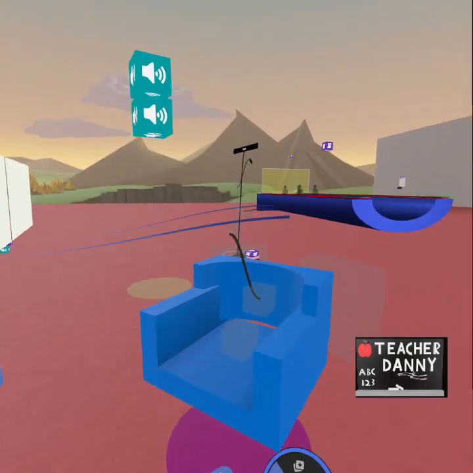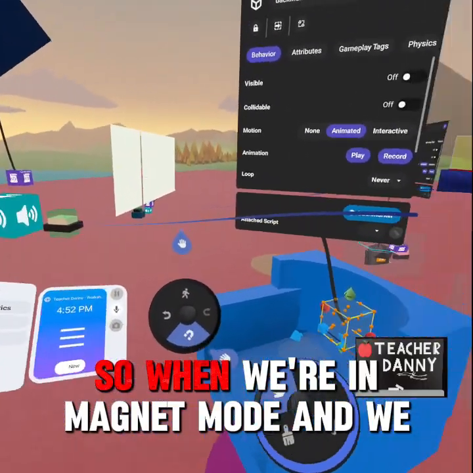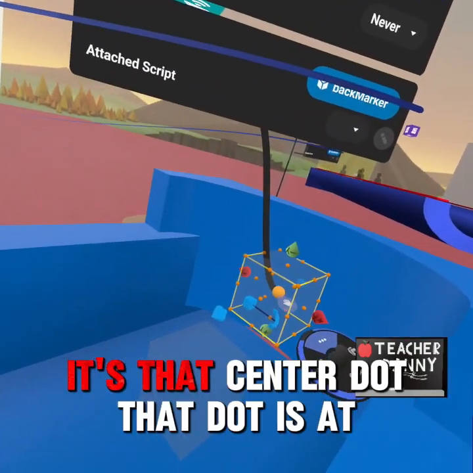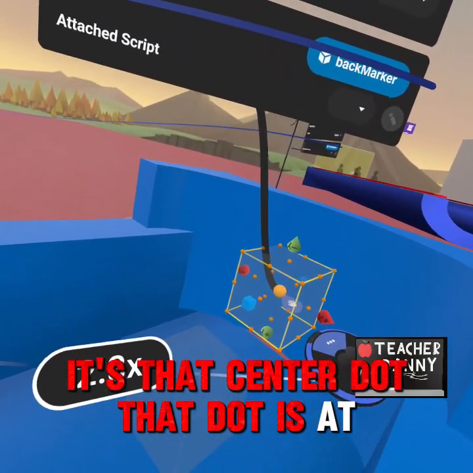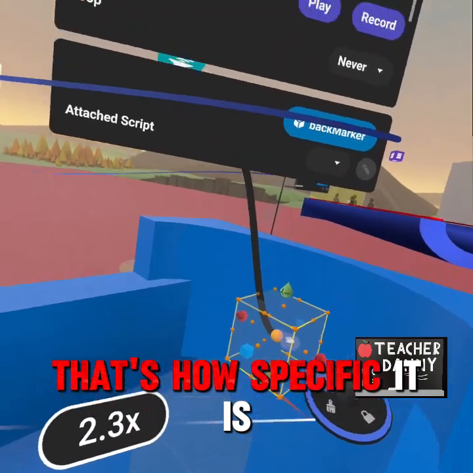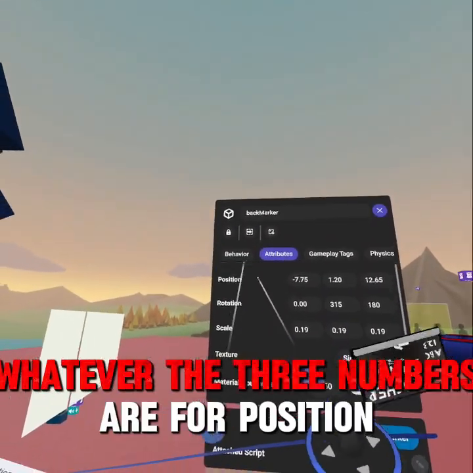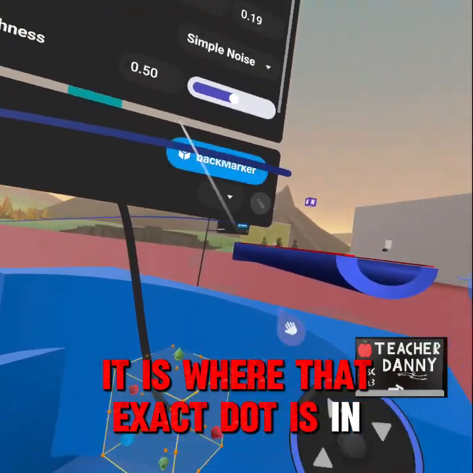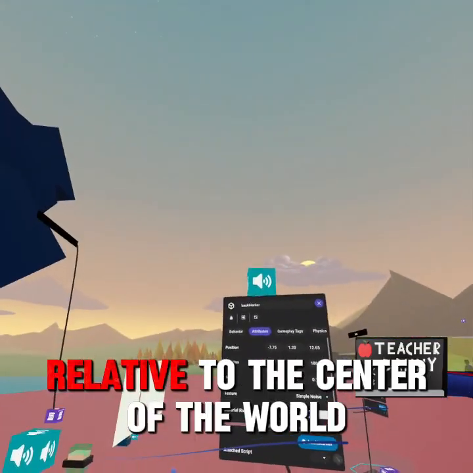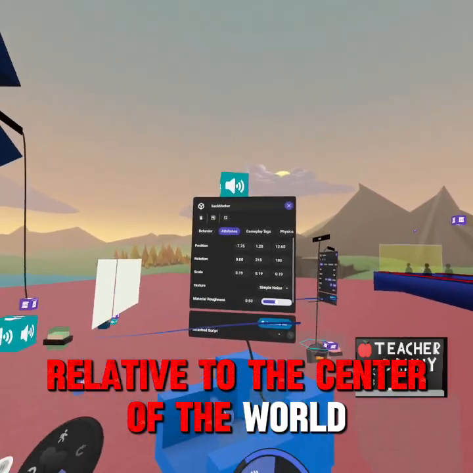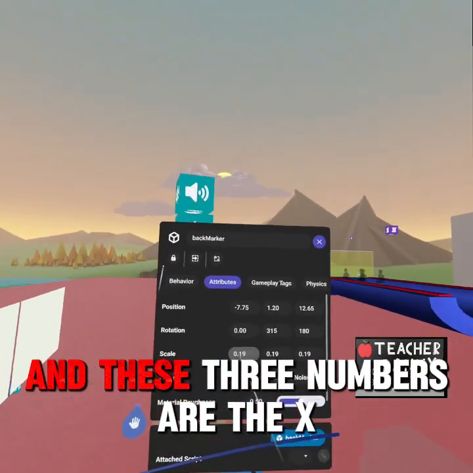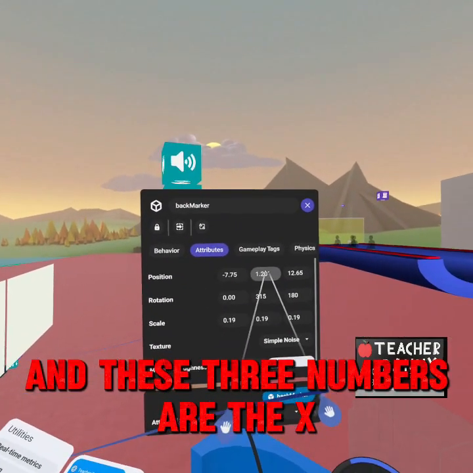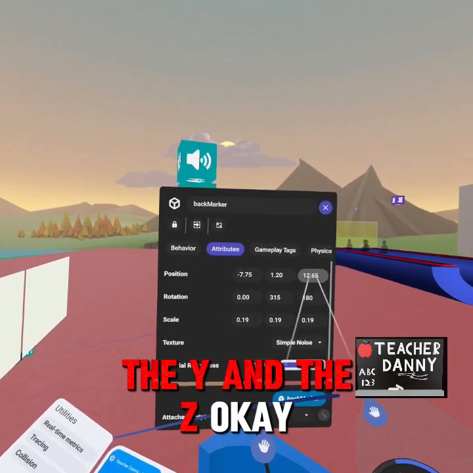All right. So when we're in magnet mode and we touch this, it's that center dot. That dot is at the exact point. That's how specific it is. Whatever the 3 numbers are for position, it is where that exact dot is in the world relative to the center of the world. And these 3 numbers are the X, the Y, and the Z.